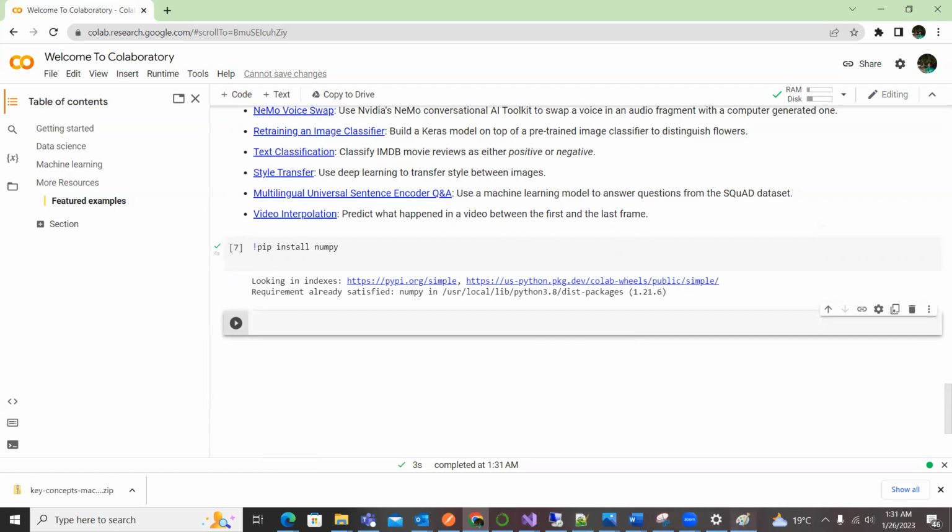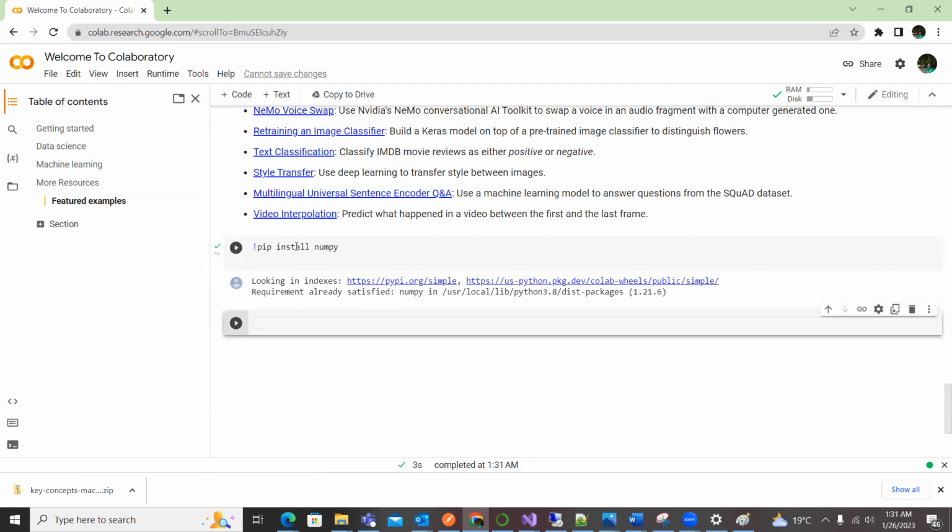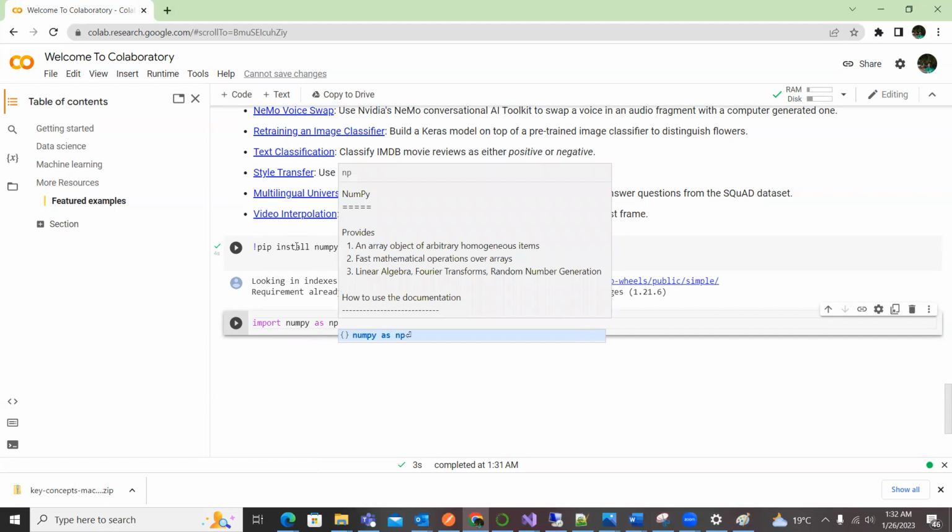Now, the second point is importing NumPy array and loading it. If we want to import it, we can say import numpy. And if we say as np, then every time we refer to NumPy, we can use np instead of NumPy. That's an approach we can take. So np will represent NumPy.